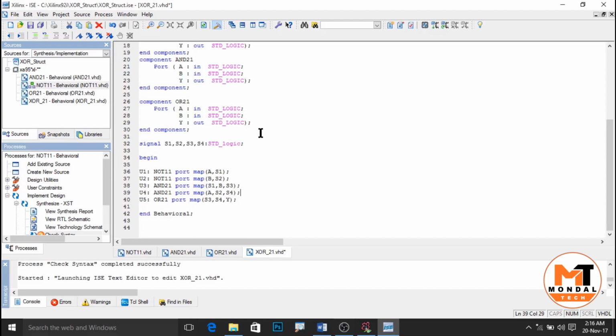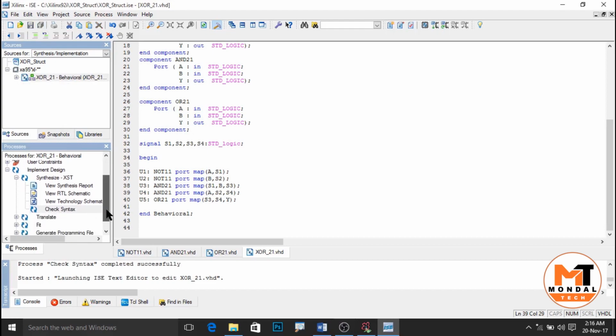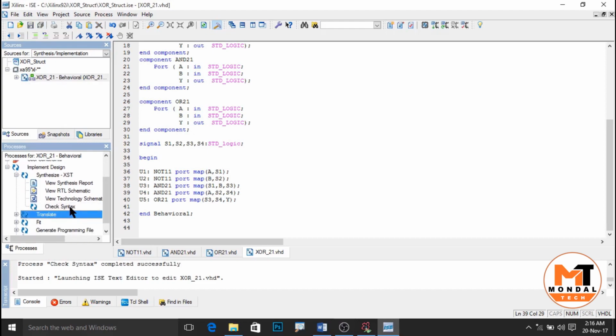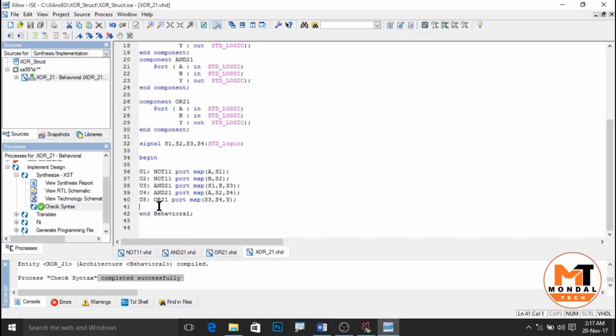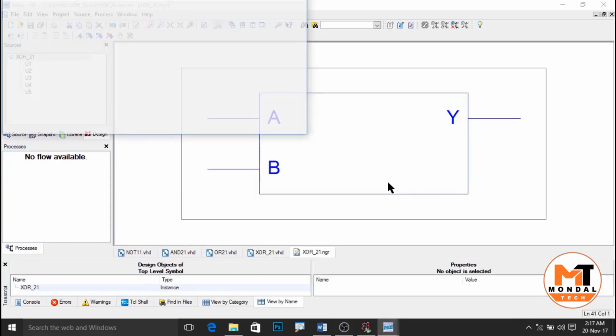So this is the complete code. Now we have to save it, and then compile the program. Yes, you can see compilation completed successfully. So now you can see the RTL schematic. View it and you will get the basic structure that we have designed.